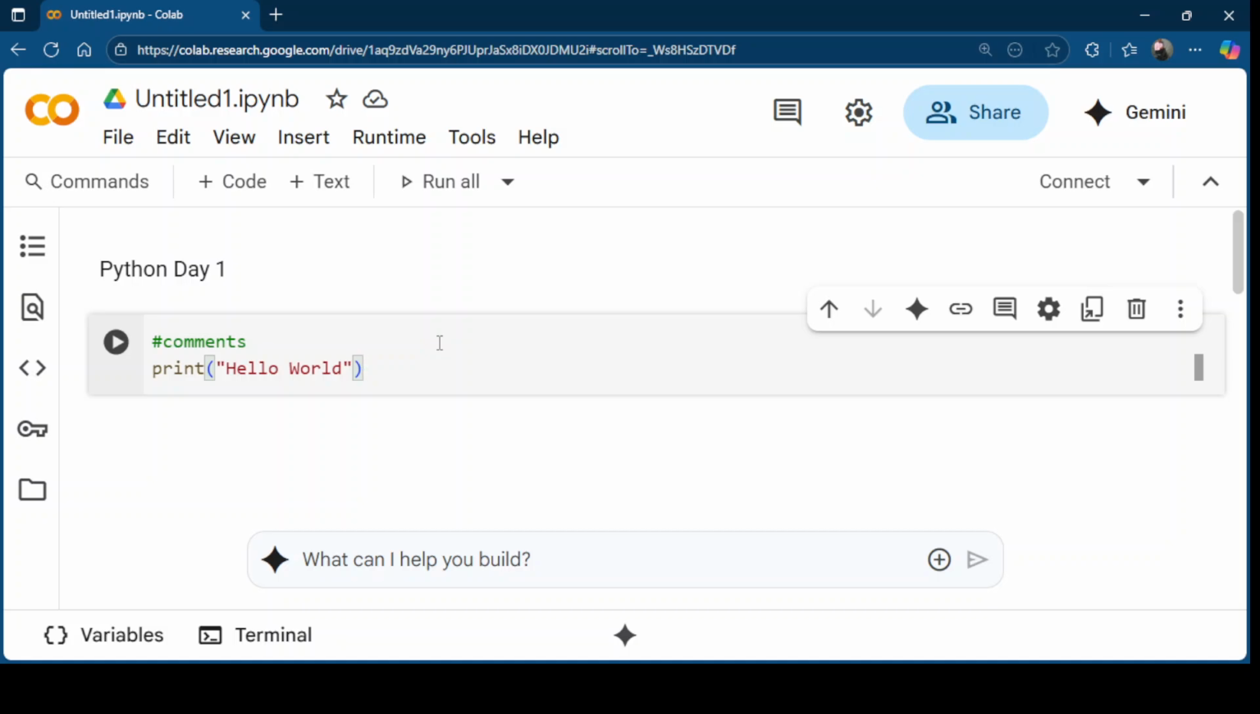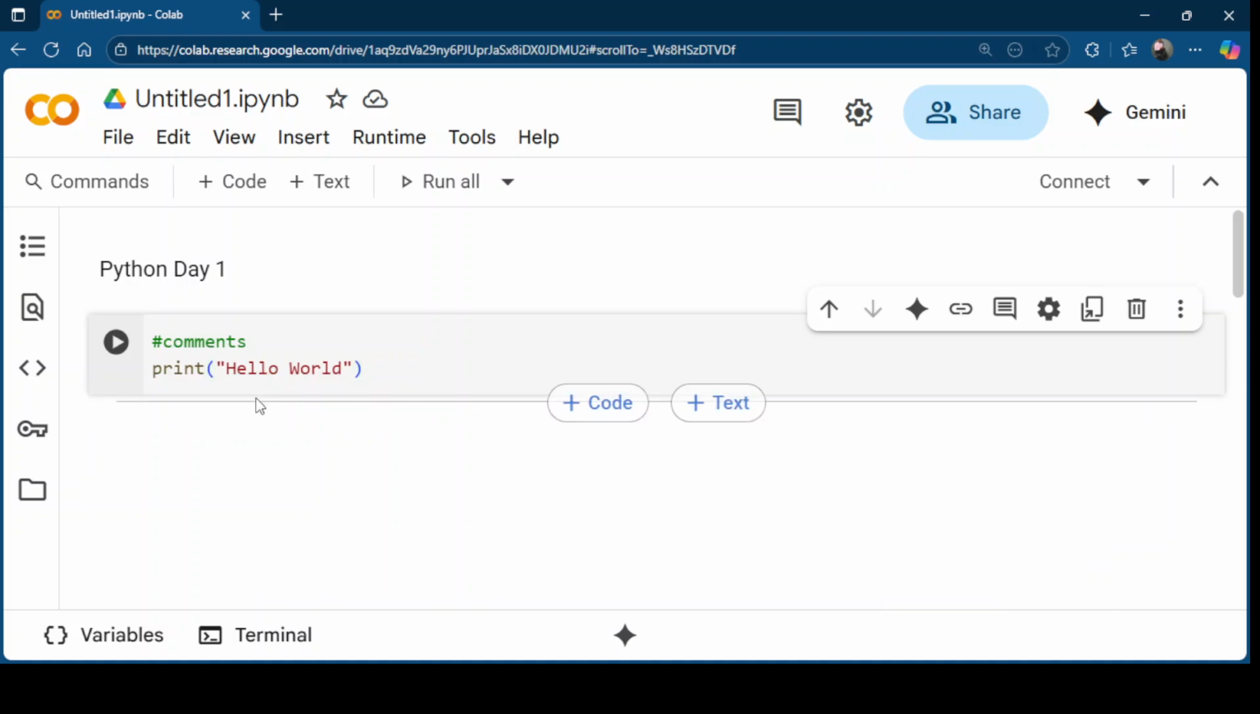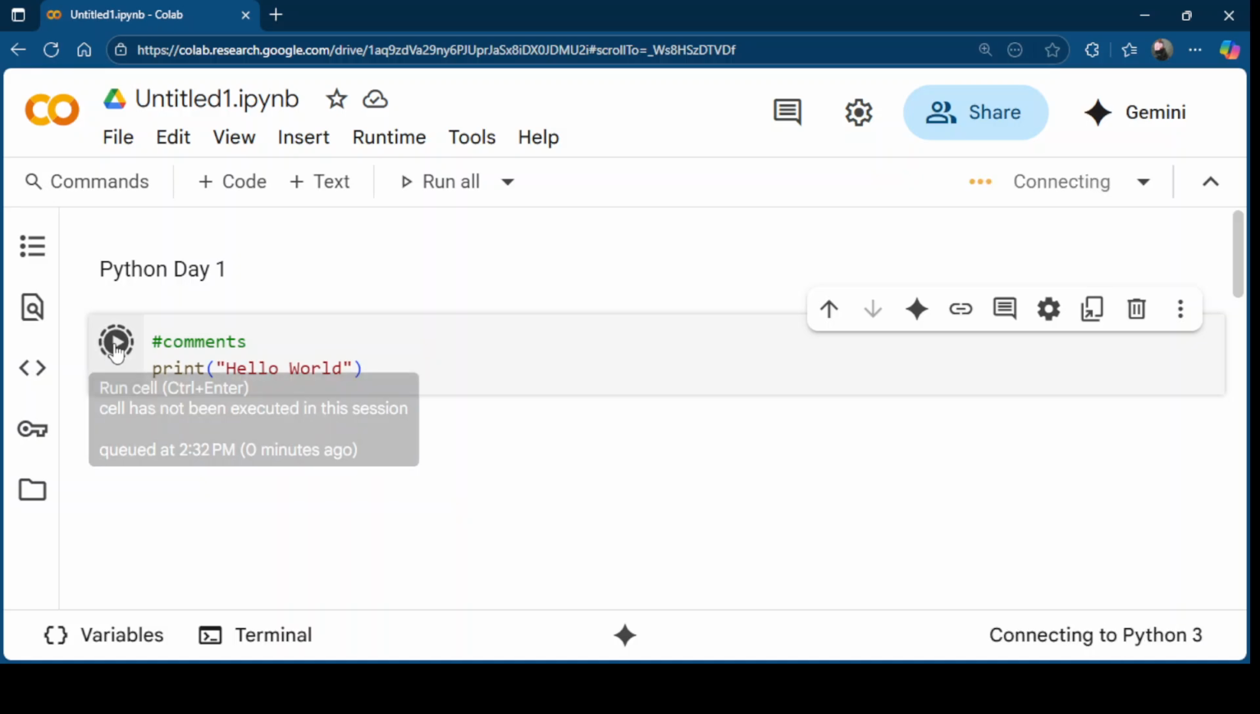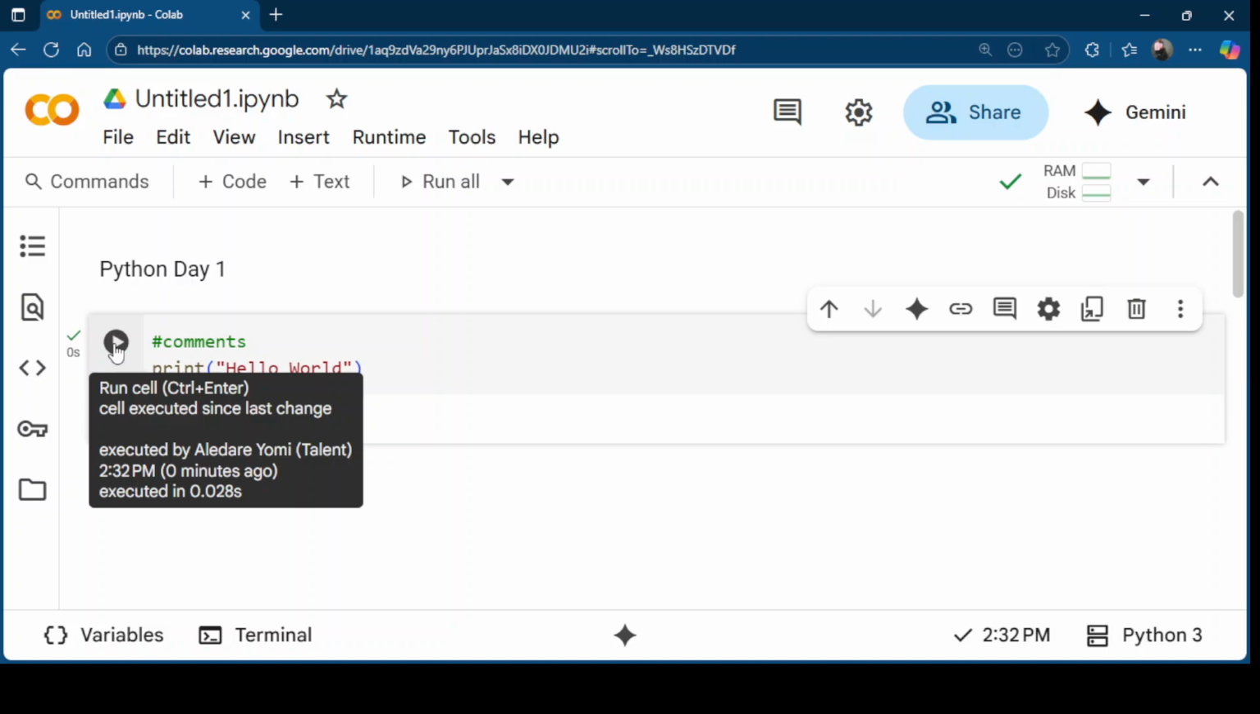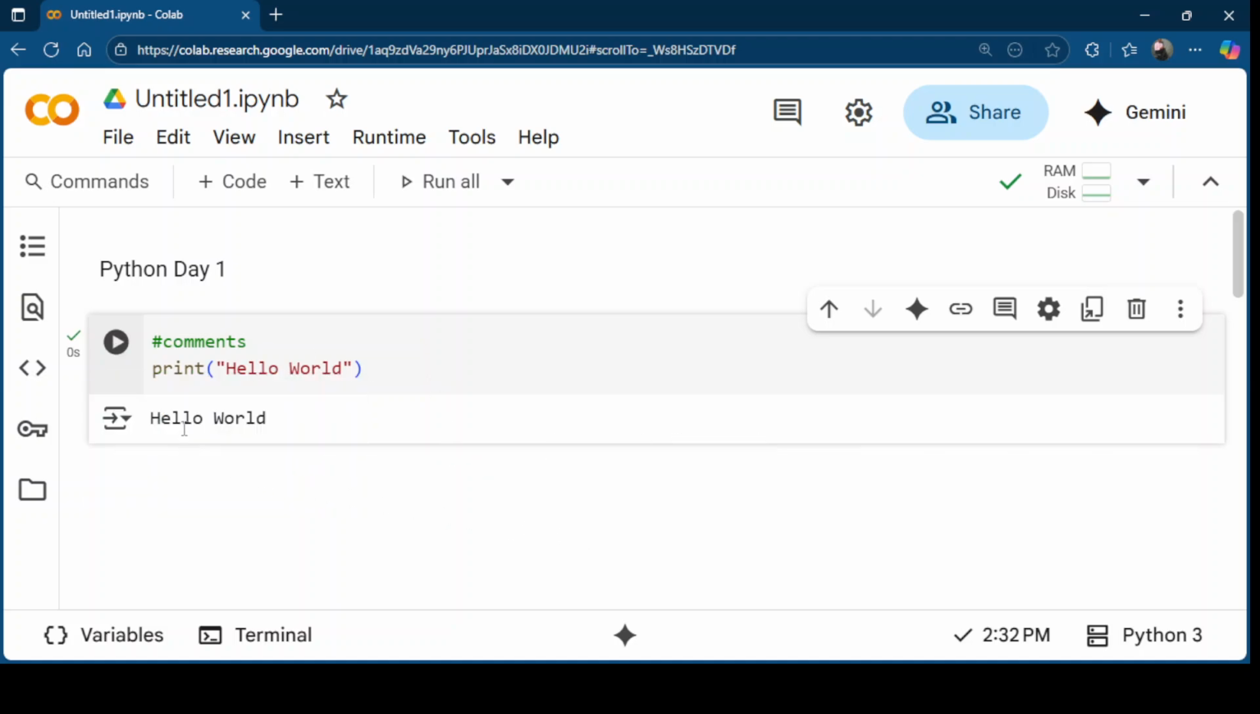So I'll just click on this play here. How can I make this go away now? Okay. So I'll just click on this play, and we should have code, because this is the first time I'm running it. It's going to first connect to a runtime, and once it's connected, I think it's done. Okay, so I should have hello world.